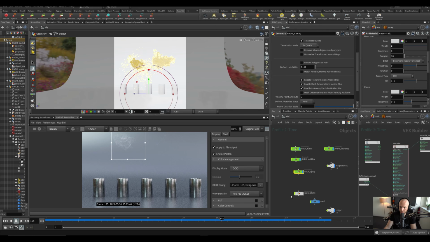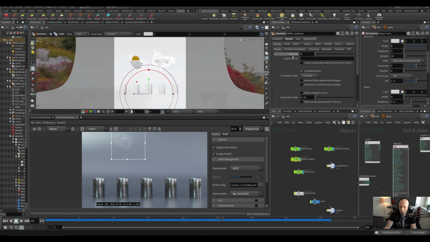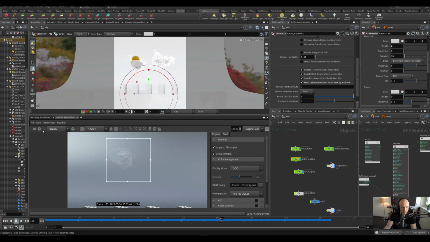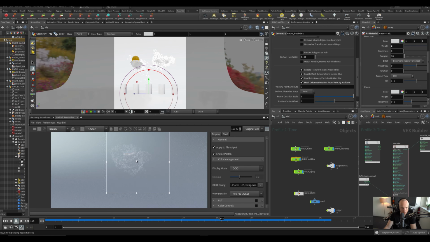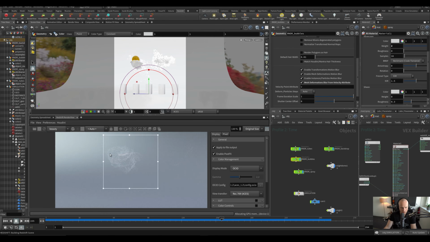So let's go to settings. On your spray, mesh deformation blur from velocity attribute. Same on the bubbles. Redshift OBA, settings, mesh deformation blur from velocity attribute. So we have some motion blur there. If we now render, we should have some motion blur. And all right, there we go, motion blur.